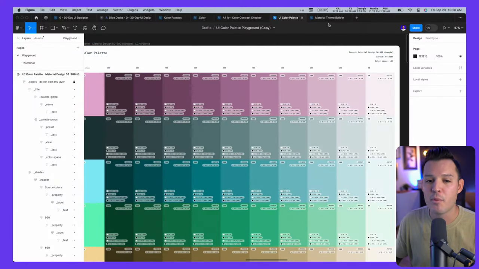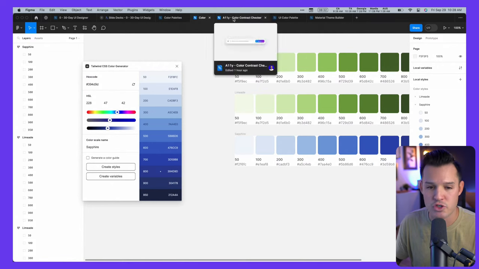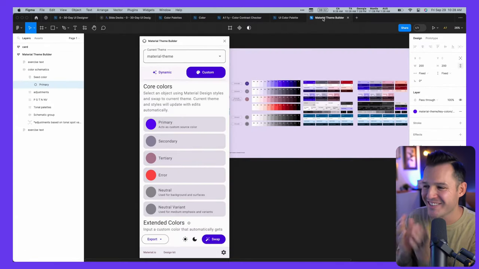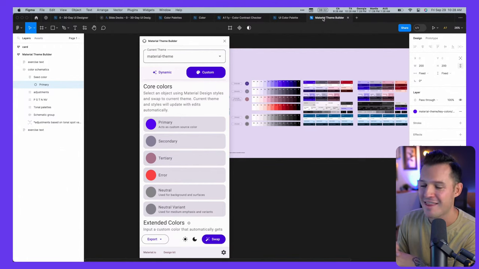So I don't use this plugin. I like it. It's okay. But what I will encourage you to do is use that Tailwind CSS generator, or I actually really like the Google Material Design Theme Builder. This is built by the material design team over at Google. It's free to use, which is another benefit for me. I like free stuff. I don't love plugins that I have to pay for extra stuff or a monthly subscription.